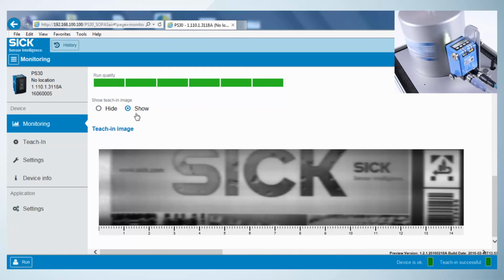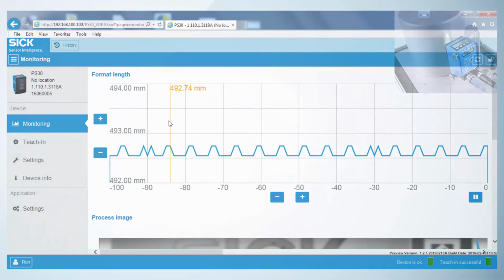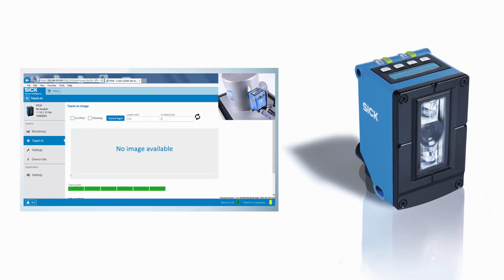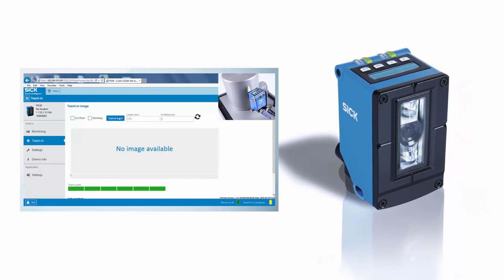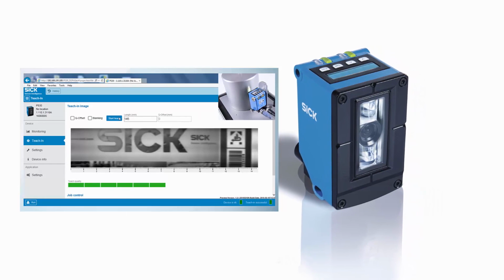We see that with each switching point, the same label length is detected, which indicates a stable and accurate switching. The most important possibilities for setting and monitoring have now been presented. For further information about the teach-in process by SOPAS Air, please check the next tutorial.